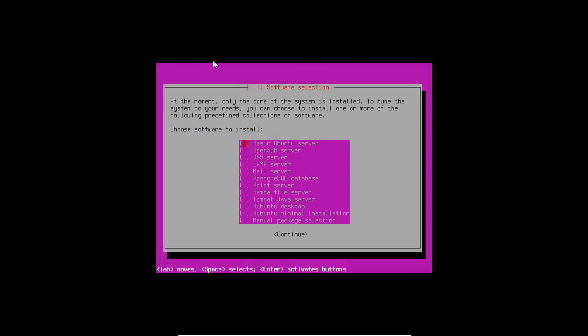So okay, so now what we have to see is the software selection. So it is called Basic Ubuntu Server, OpenSSH Server, DNS Server, LAMP Server, Mail Server, PostgreSQL, Print Server, Samba File Server, Tomcat Server, Ubuntu Desktop, Ubuntu Minimal, and Manual Package Selection. So what you have to do is to just go with the desktop version. So let me select the desktop version and press tab and press enter to continue.